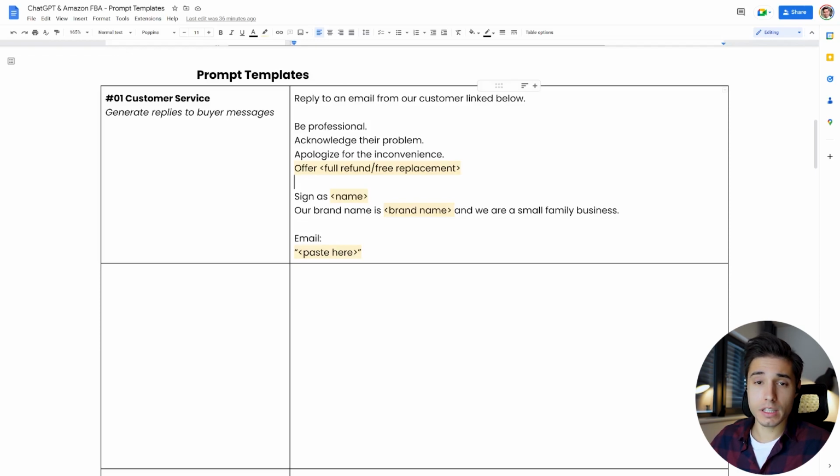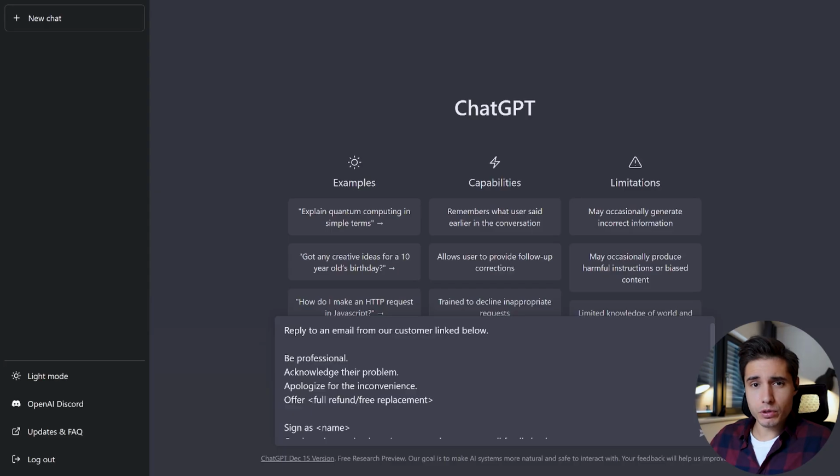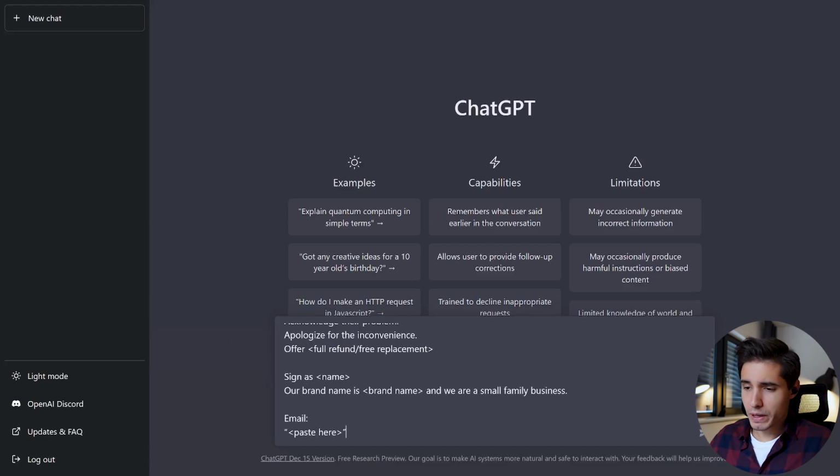And as you can see, this is the prompt template. I will then share this document with you so you can simply copy it and start using it. So whenever we receive a message from a buyer, we can simply copy this template and paste it into ChatGPT, including the buyer message, and ChatGPT will come up with a response. We just have to adjust the template, especially what we want to offer, whether we want to offer full refund or free replacement. So let's say we want to offer full refund.